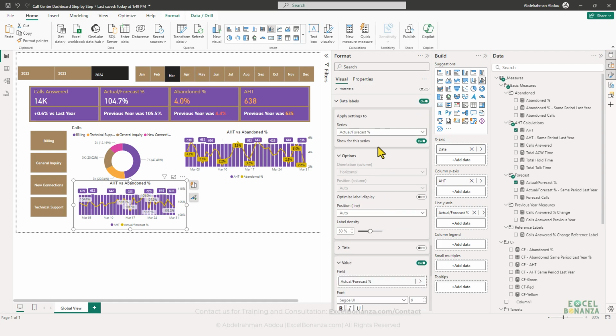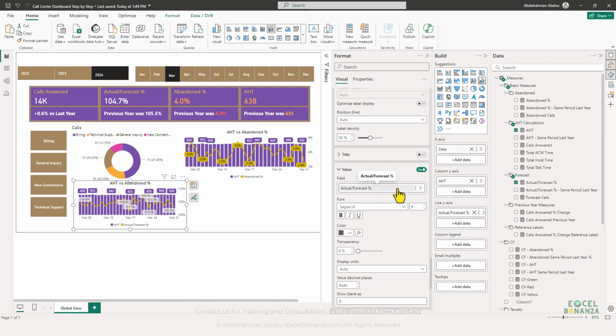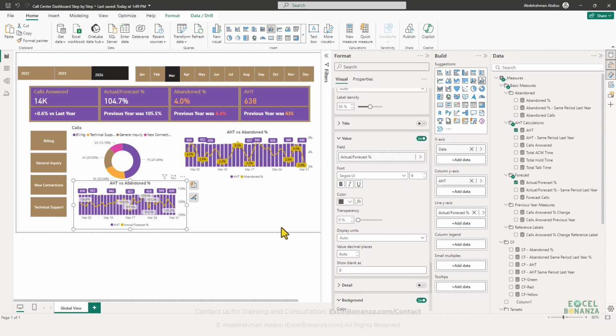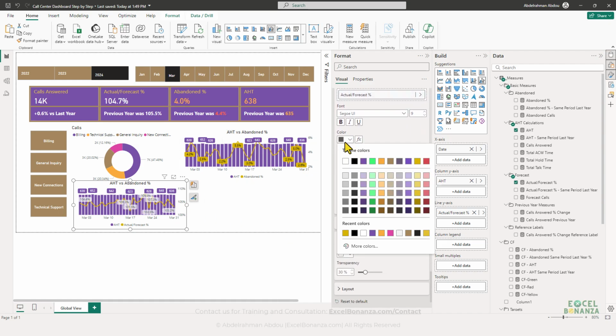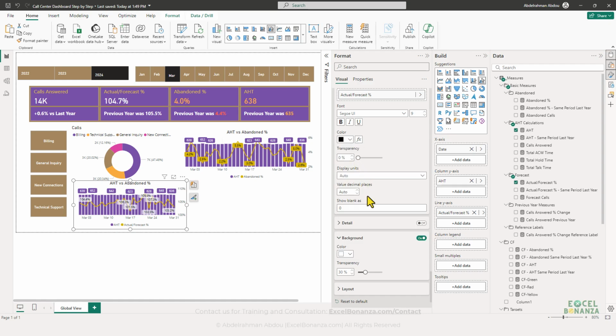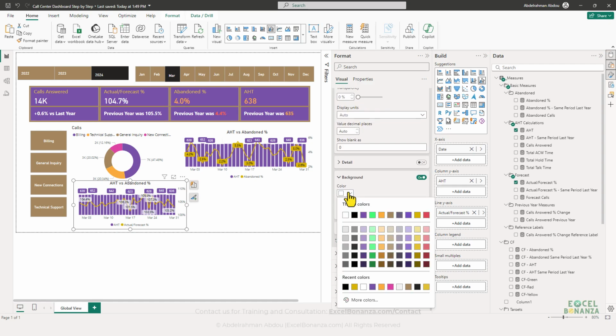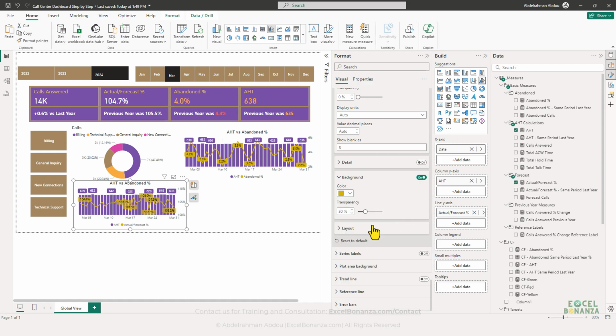So for the actual to forecast, the values are there. We just need to make sure that the color of the value is black and that the background is this yellow here with 0 transparency.